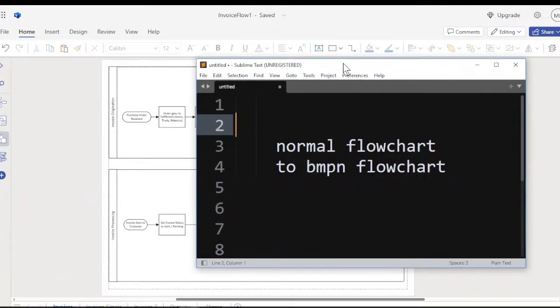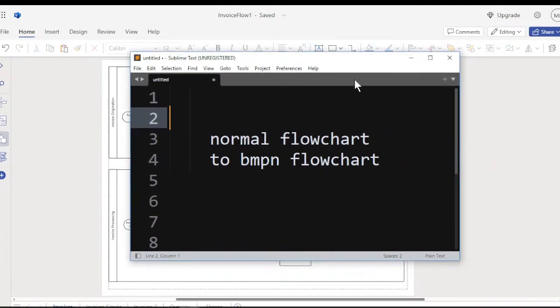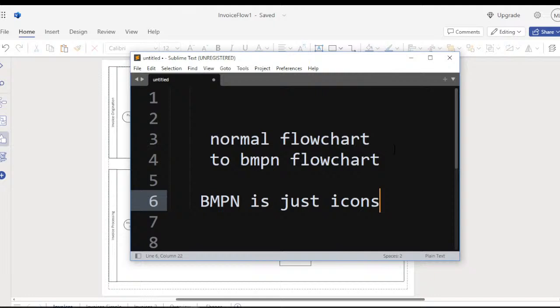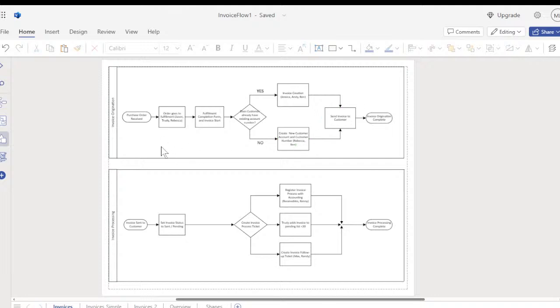Today we are just going to look at taking a normal flowchart and converting it into a BPMN flowchart. The only main real difference is that BPMN is just icons. There's a little more to it than that, but mostly it's just using different icons which people have tried out and found to be more useful. I've found them to be more useful after other people found them to be more useful.